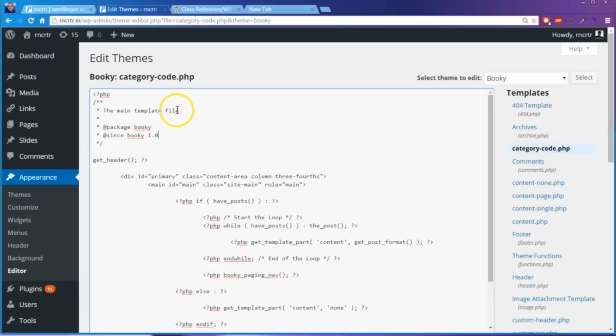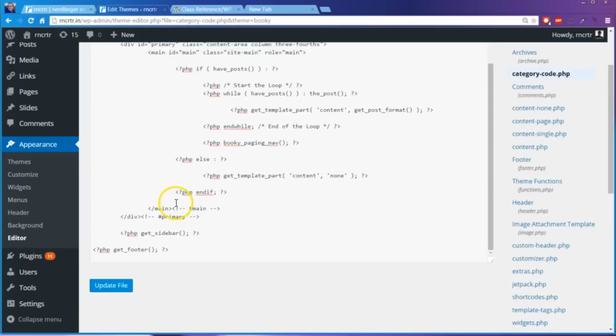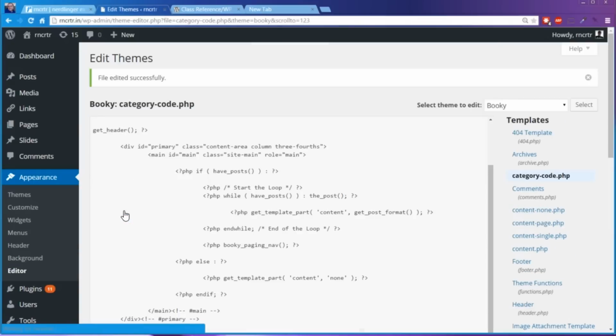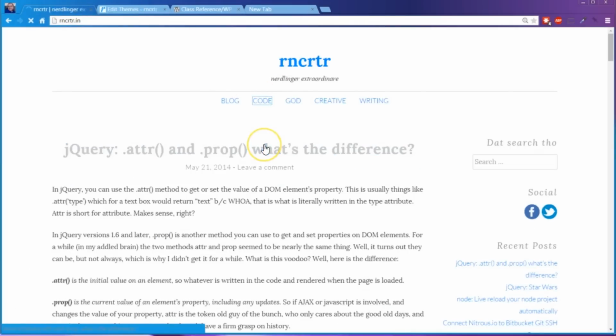So actually what you want to do is at the top here, just change the description just so you keep it straight. Code category template, let's call it that. And who needs a period at the end? No, we don't. So we're making a brand new index page is really what we're doing. Update file. And as you might imagine, because this is the same thing as the index, if we go back to that code page, it does do something a little different.